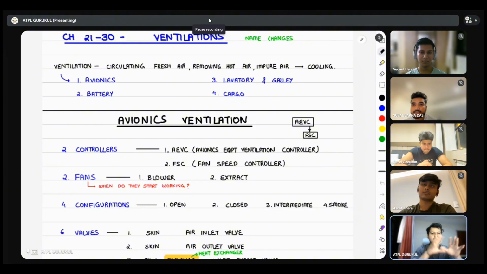We are done with the first section of ventilation, that is 2130 general, 213010 general. Now this entire chapter is divided into avionics ki ventilation, battery ki ventilation, and lavatory and galley ventilation. Out of these 20, 40 and 50, 30 is missing. 20, 40 and 50, 20 is the biggest, avionics ventilation. Questions mostly yahin se aayenge. Okay, let's have a look.